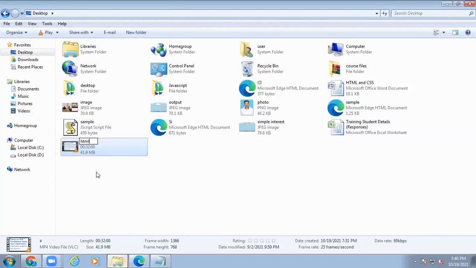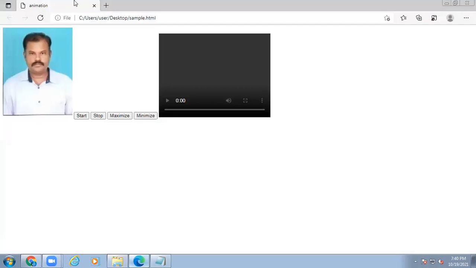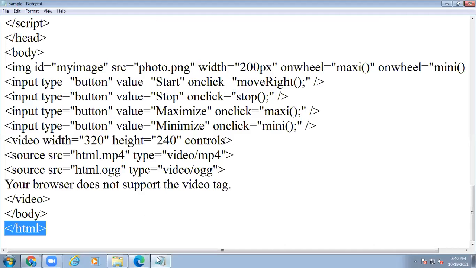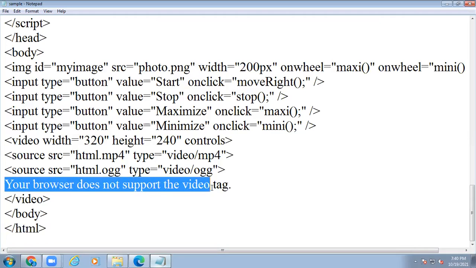HTML. Okay, clear. Now we refresh it. If you want to change the type of the video, you get html.ogg, and at that time different formats get executed. Some browsers cannot handle the video tags, so at that time you have to display a message: your browser does not support the video tag.